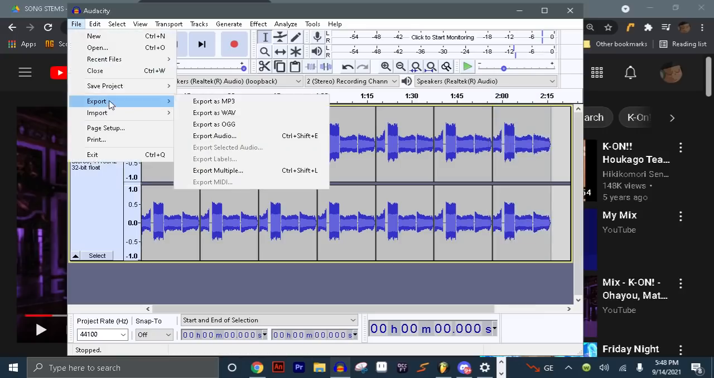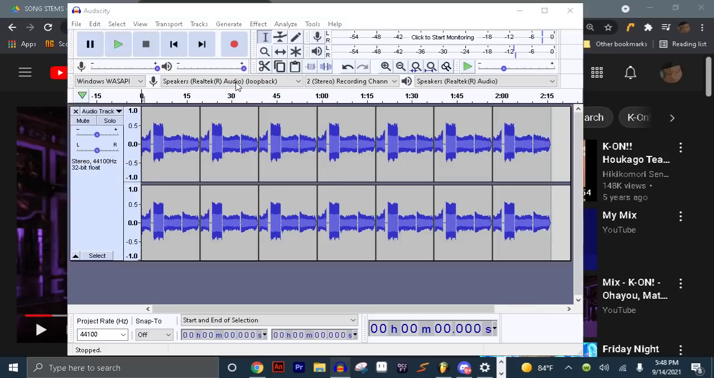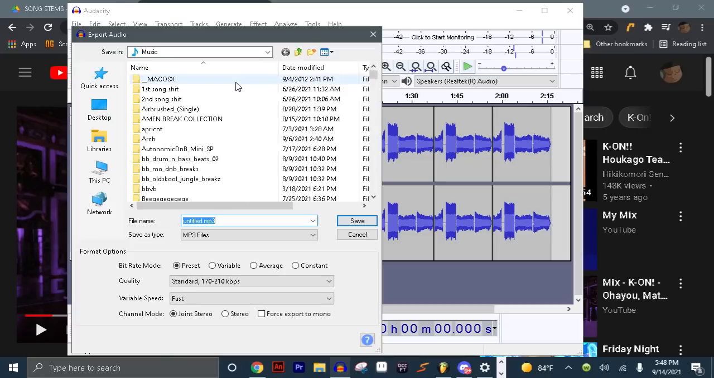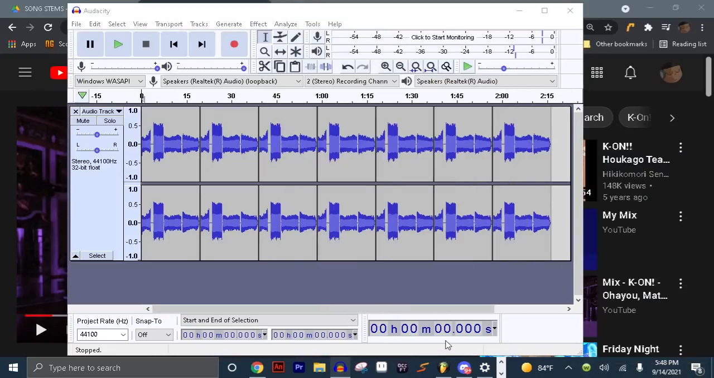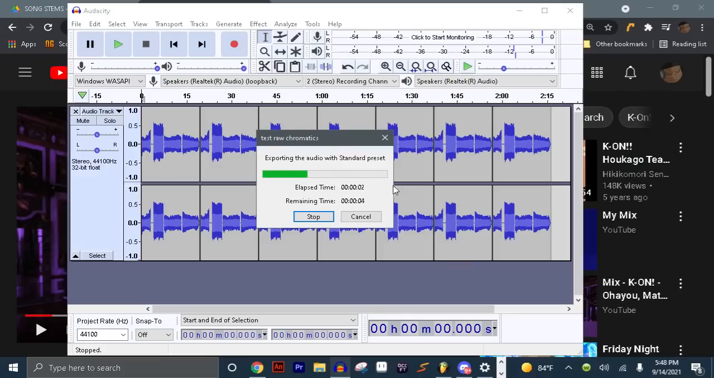Alright, and then now all you have to do is export as an MP3, because we're gonna keep this as small as possible. You want to keep it as small as possible. You won't lose too much quality anyway, so let's call this like raw or test raw chromatics. Save that right there. Press OK. And now it's saving or exporting everything.